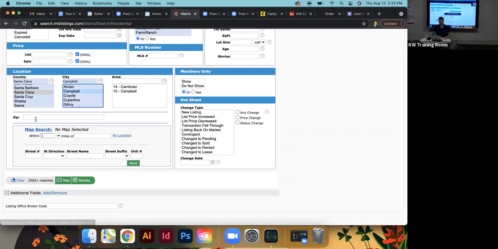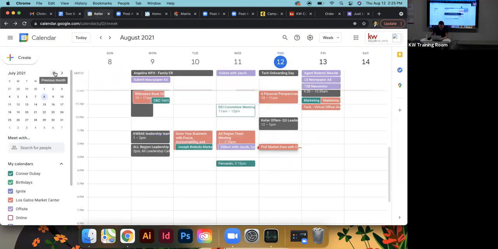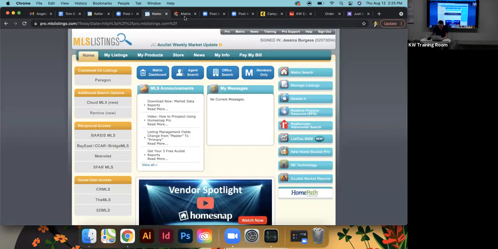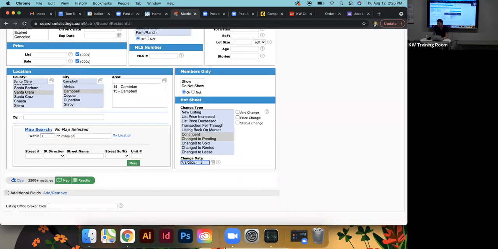And then in the change type, I do contingent or change to pending. That shows how many properties switched to contingent or pending. And then I'm going to do my change date. So let's say we're doing July. That would be 7/1/2021 through, with a hyphen there, through, let's see how many days, 31 days. Because if you put 7/31 as the date, but that month only had 30, it'll give you an error.